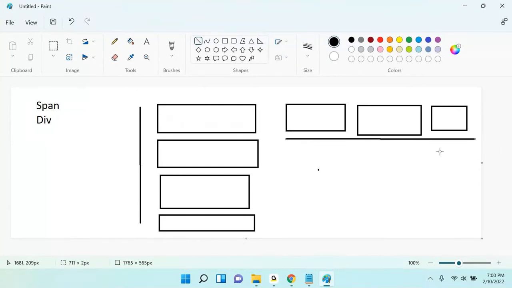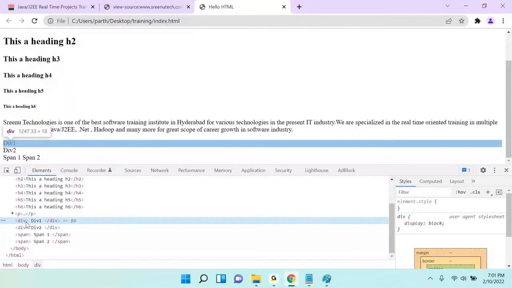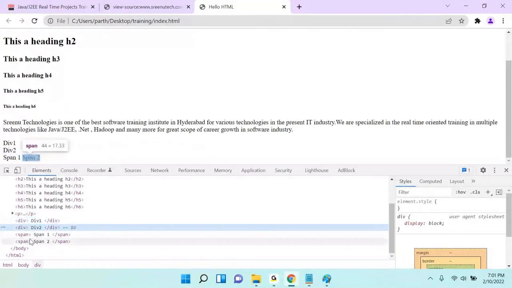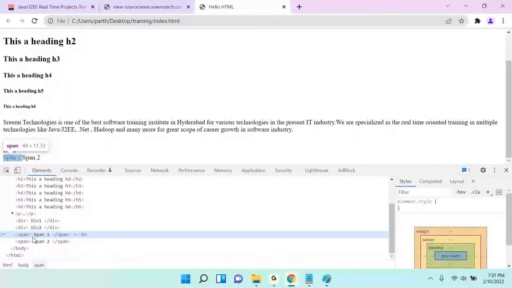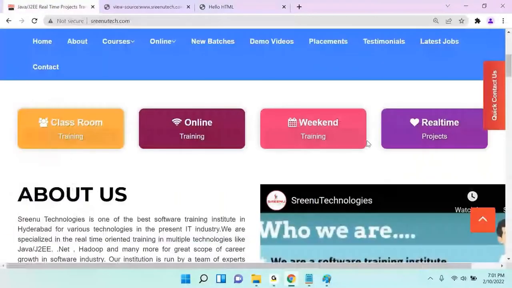You can see that, right? Here, if I design a div, it's a vertical one. It's one line, then another line. If I go with span, it's a horizontal one. One, then after one. Actually, you cannot see everything, but whatever you can develop with this site, it is all designed using this span and this div.